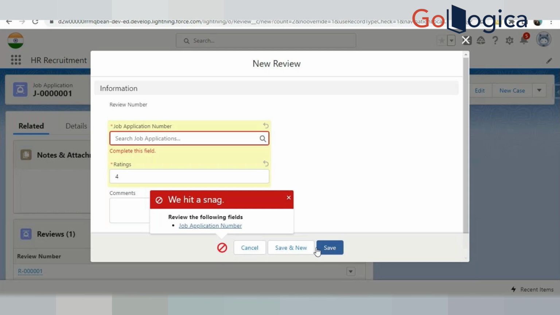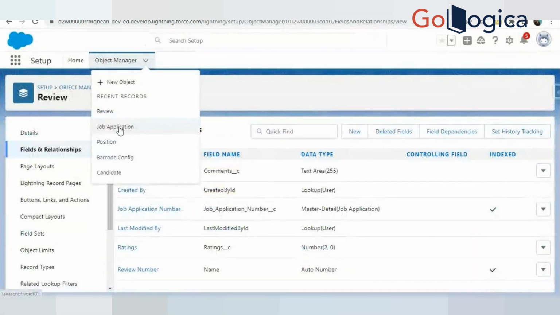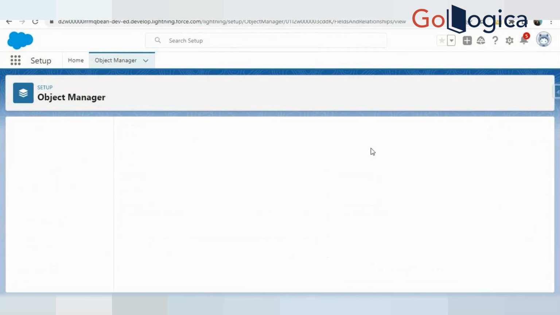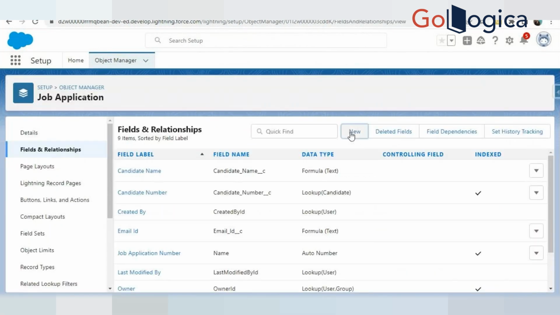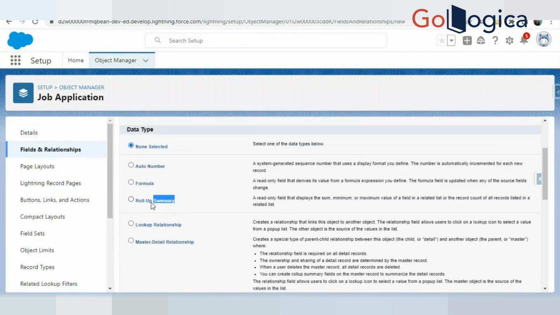Roll up summary field, this is what I'm talking about. When I click on job application here, under fields and relationships, there's a field for this one I'm talking about. Roll up summary. Okay. You can try to explore this a little bit if you get time. Otherwise, I'll explain this in our next session.